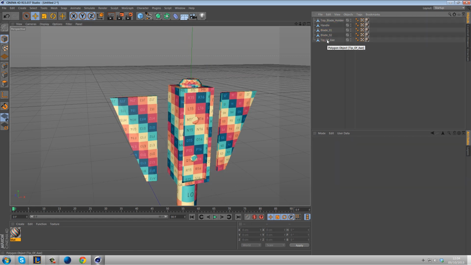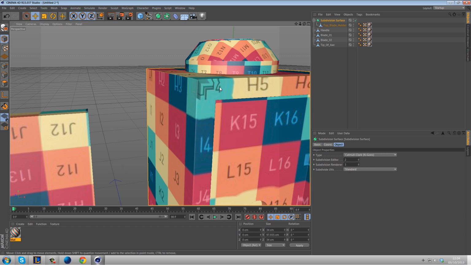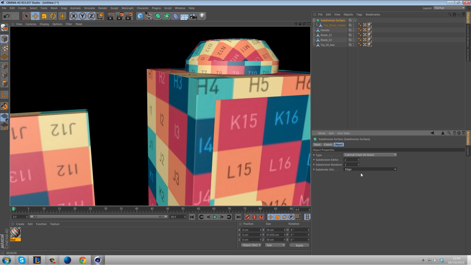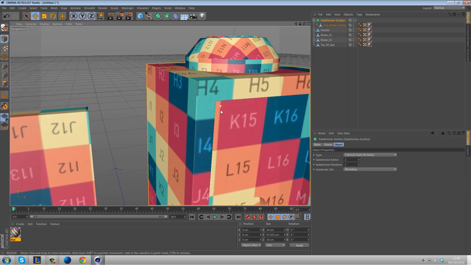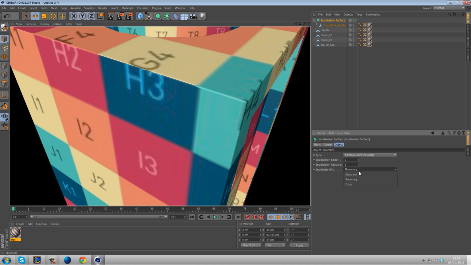So one of the things that you will have to do if you are making hard surface models is, I'll use the blade holder here. One of the things that you will encounter is the stretching of your textures, and the reason this happens is because of the subdivision UVs. You want to put it to edge, which is going to keep the edges perfect for you. You can use boundary, but you will get a little bit of weird stretching, like here. You can see how the pixels are kind of stretched to one side, which isn't particularly good. But with edge, everything is pretty much perfect, and it's the best method to use, really.